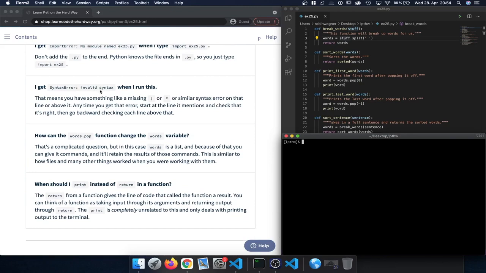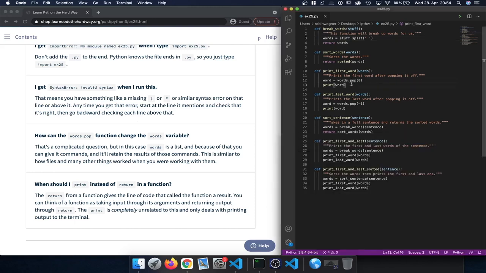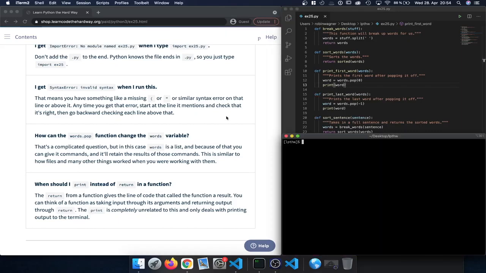I get syntax error, invalid syntax when I run this. That means that you have something missing, like parentheses or quotation marks or similar syntax error on that line or above. Anytime you get that error, start at the line it mentions and check that it's right, then go backward checking each line above that. So that makes sense. If we get an invalid syntax error, then we probably made a mistake, like this here, for example, that we added in 2 parentheses instead of 1, or maybe we missed one. So that's really important to pay attention to.